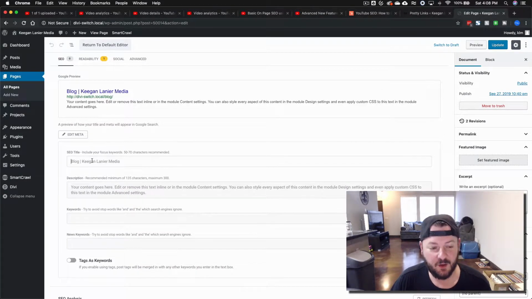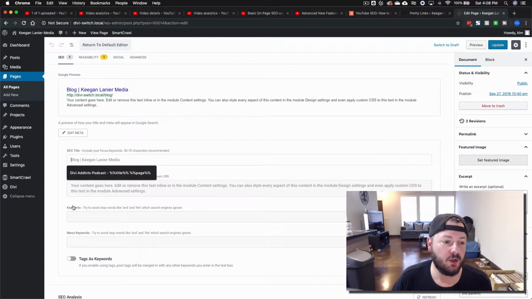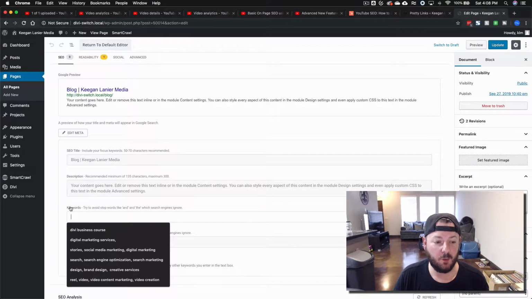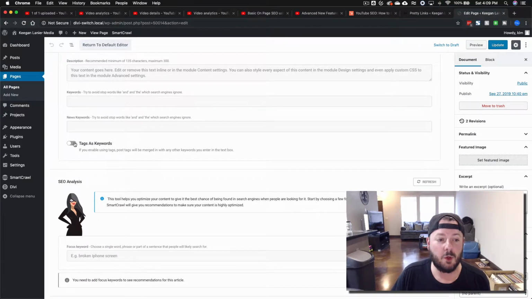So inside of here, you can custom change the title of that page for SEO purposes individually by page. And then you can also change the description here, and then you can put in keywords. So there's regular keywords, there's news keywords, and I'll be honest with you, I'm not sure of the difference. I usually double them up. And then you can make tags keywords. So any of your page tags or post type tags, you can make those keywords as well.